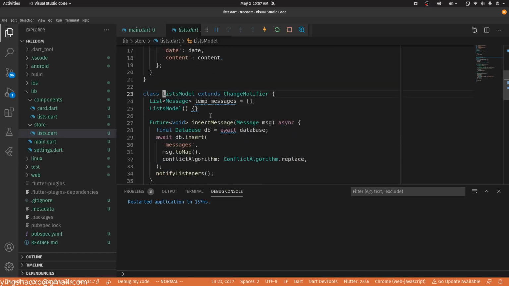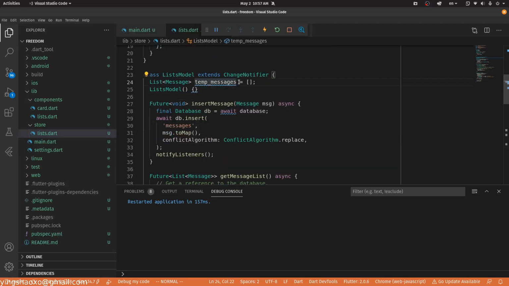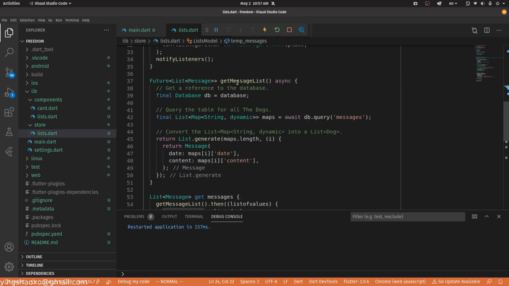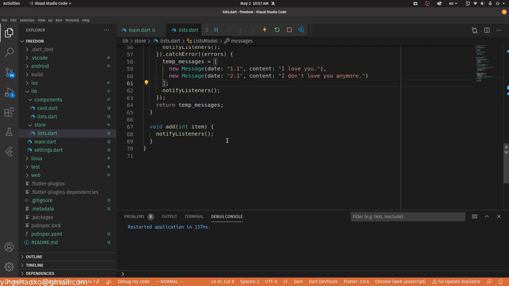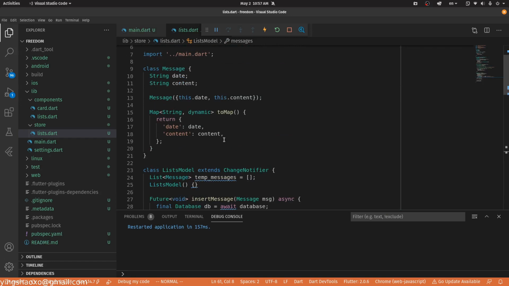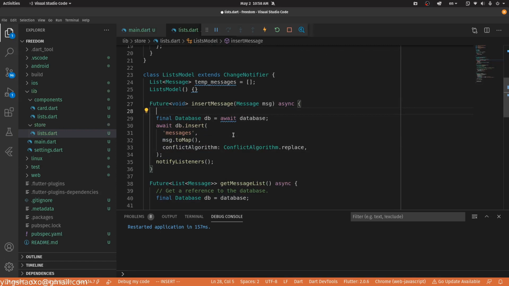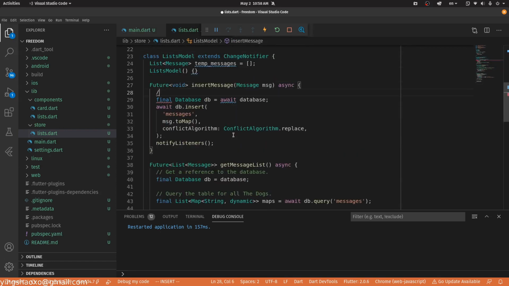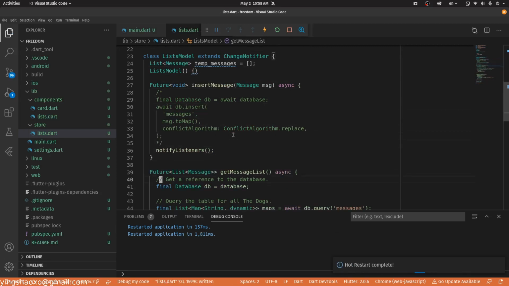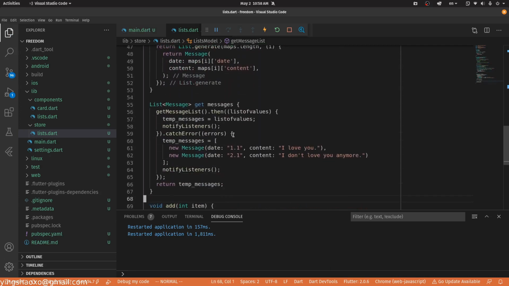We got a model. For this model, it has a list called temp messages, and a function called getMessageList. It will return you a message list. Okay, it shouldn't be that complicated. For this kind of code, it's not working since we don't have the database anymore. So let's just forget about it. Here we go. Insert message returns nothing. This is what getMessages looks like. It will try to get some messages from this function.